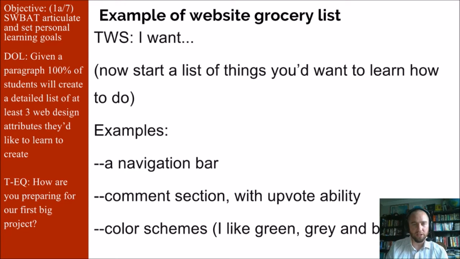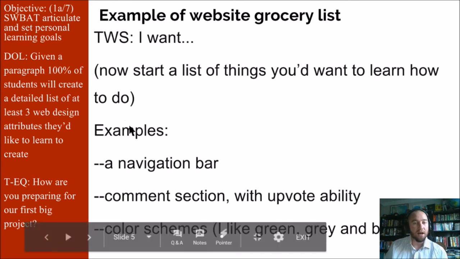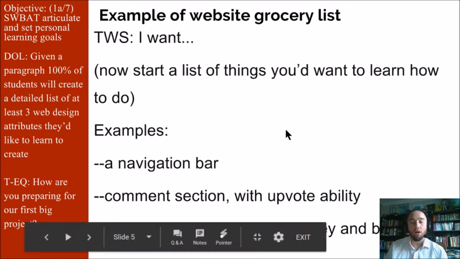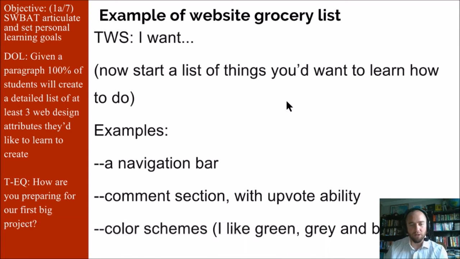So here's an example of what I'm talking about. And this will be a Think, Write, Share. You create this list and post it, okay? So you can say something like, I want a navigation bar. Or, oh, I want a comment section on my website with the ability to upvote. Or maybe I want this type of color schemes. For me, my favorite's green, gray, and black. That mixture is just what I like on a website. So that's what you're doing right now, just creating that list.